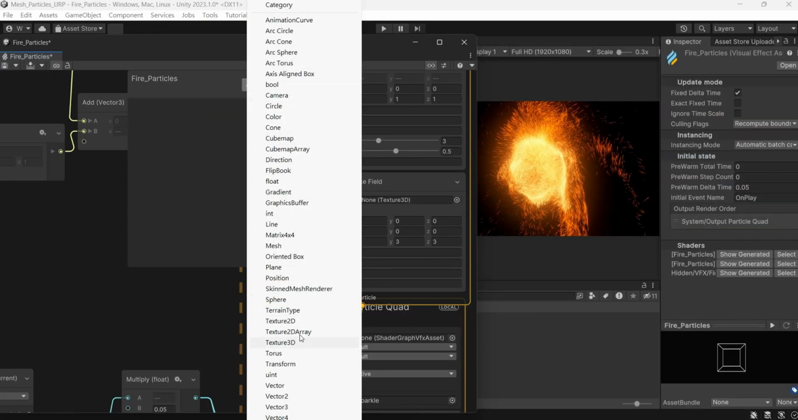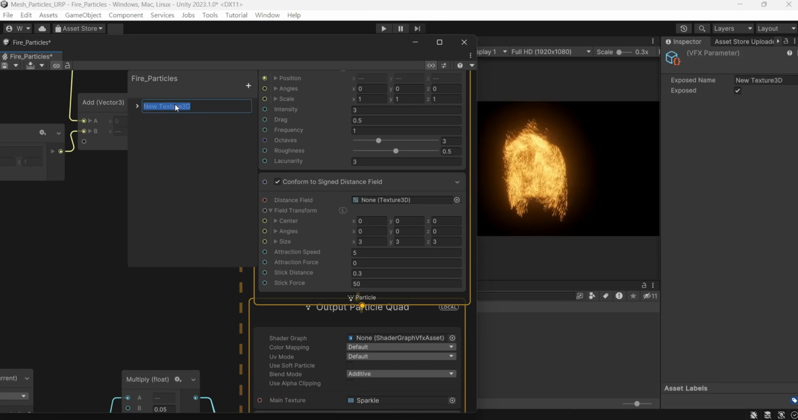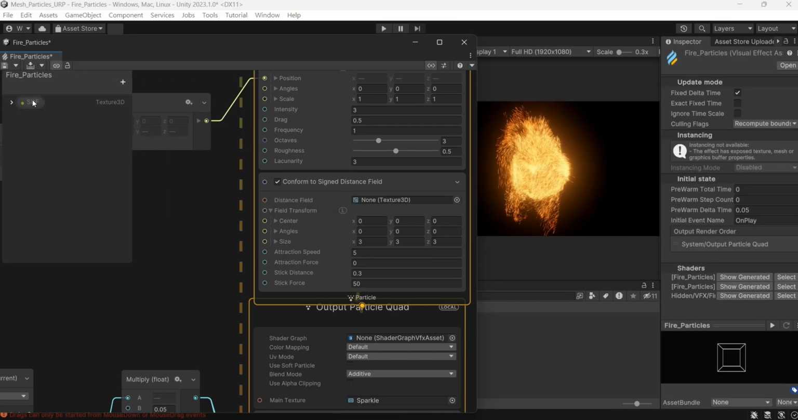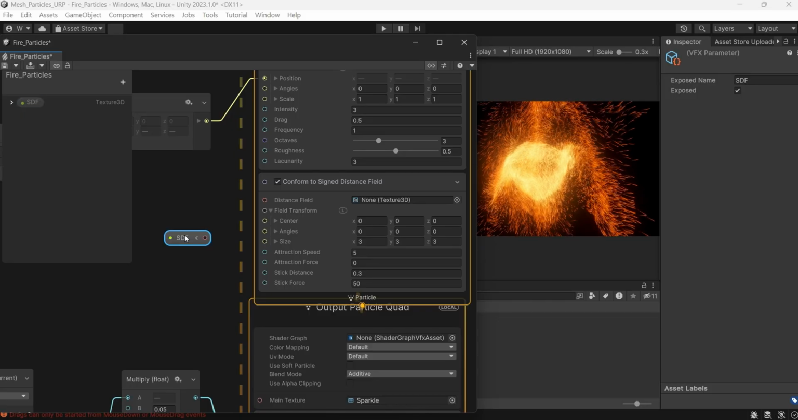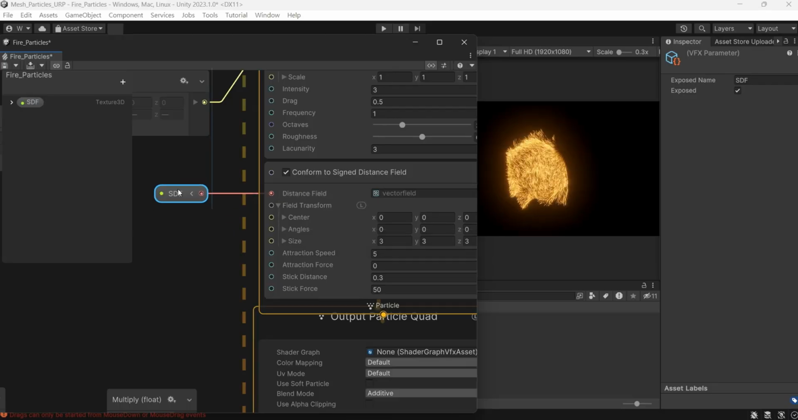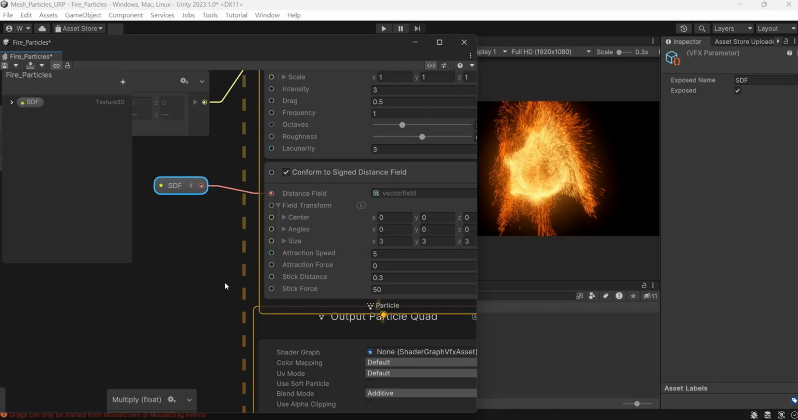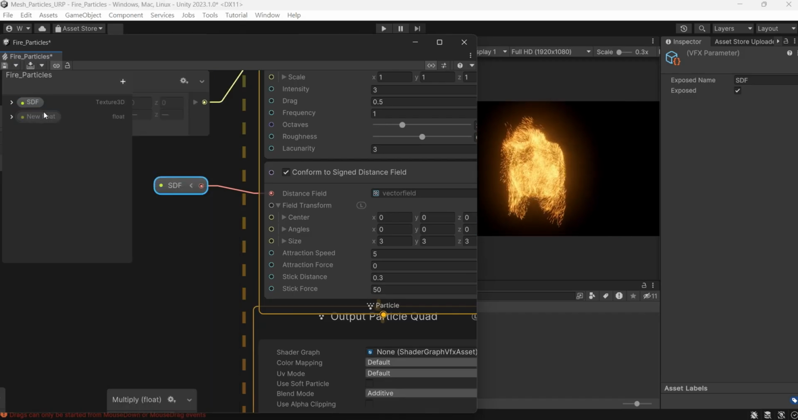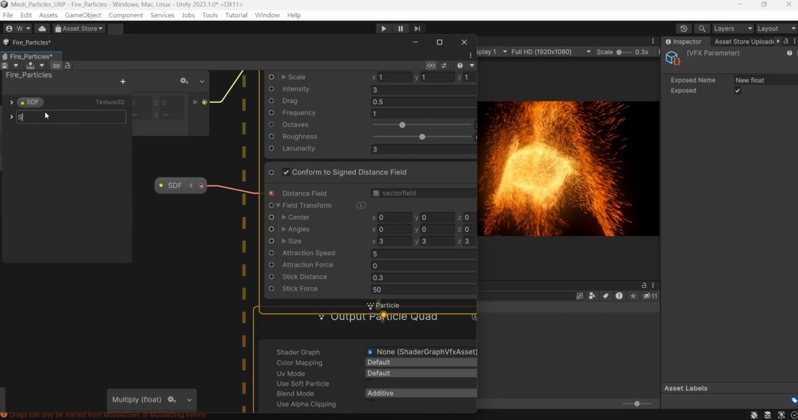Let's add a Texture3D here. Name it SDF. Then drag it to the SDF default field here. It can let us change the SDF file externally. Add another float here. Name it stick distance.